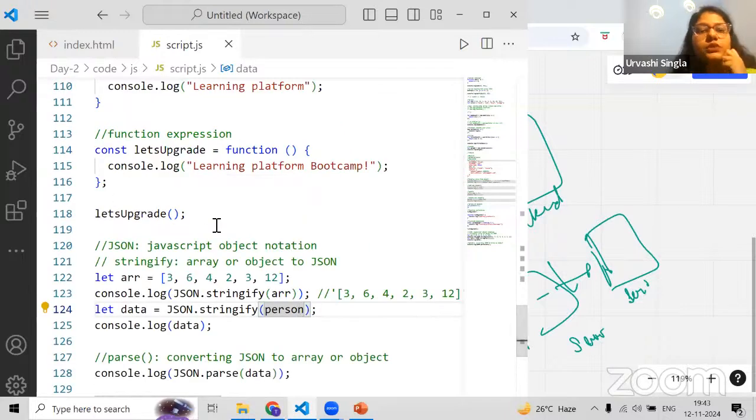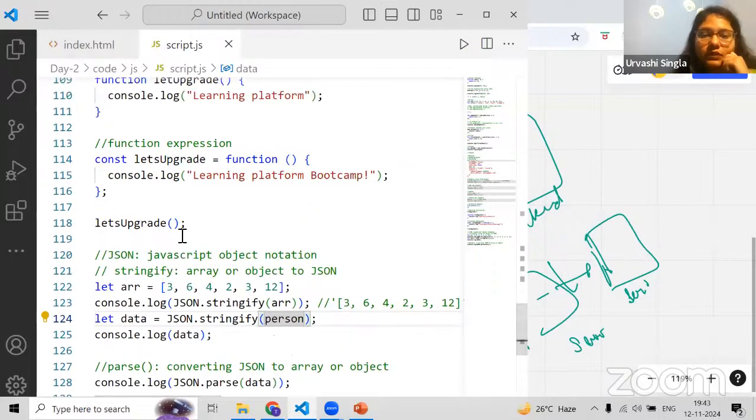Return statement we use majorly in functions, Ramya. When you are working with functions, at that time you have this return statement. Majorly you use it there.